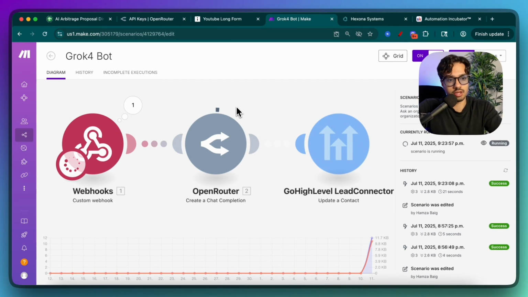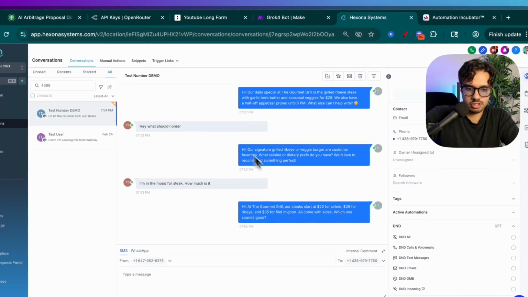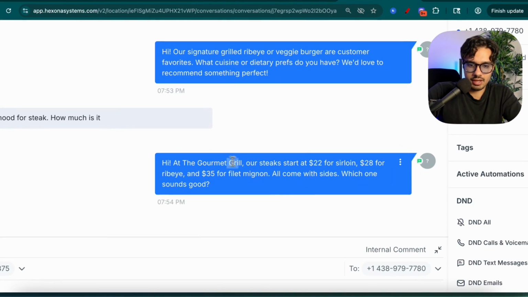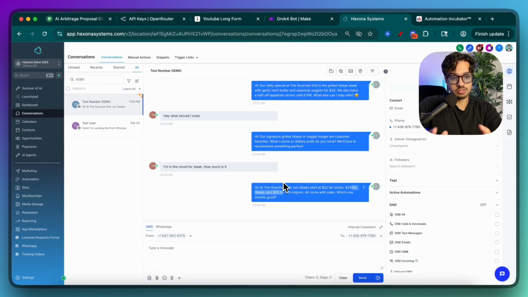I added that delay on purpose just so it could seem more human, but you can see the output is going. It received the message, what I'm interested in. Grok thought about it, sent the response to High Level, triggered over here. And then it said, okay, perfect. At the Gourmet Grill, our steaks start at 22, 28 for the ribeye, and they all come with sides. Which one sounds good?